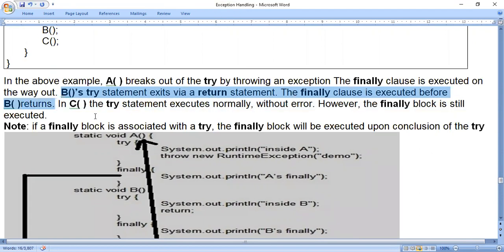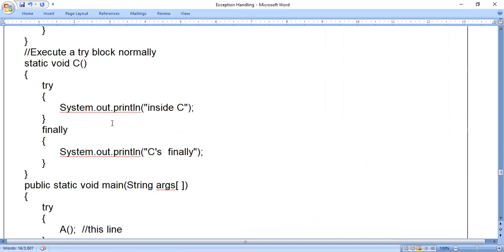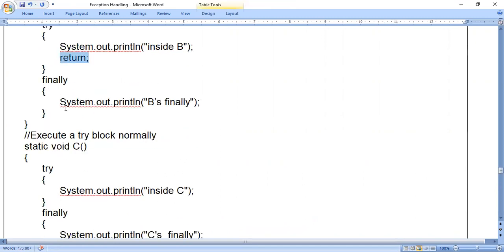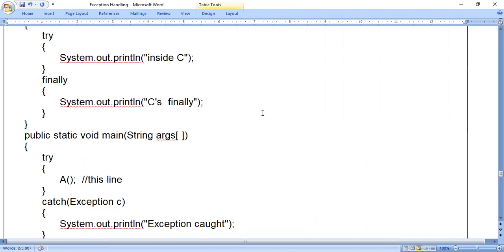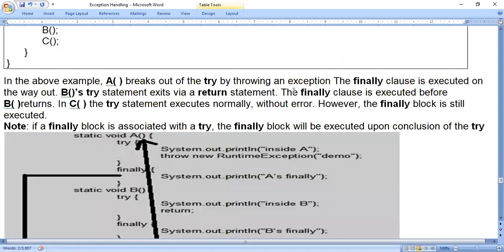In an interview, they may ask this question. Some code will be there where the finally keyword and the return keyword will be there, just to confuse you, and they will tell you to write the output. Sometimes we think that the return statement will return to the main method, so this statement will not be printed. So we write only inside B, so we will get an error. That means that output is not correct. So this point you have to understand. The finally clause is executed before B returns.